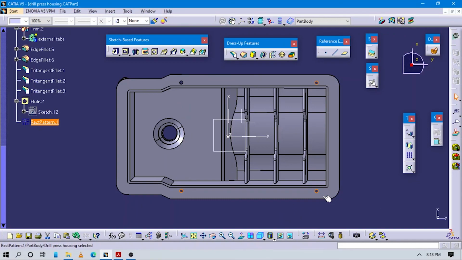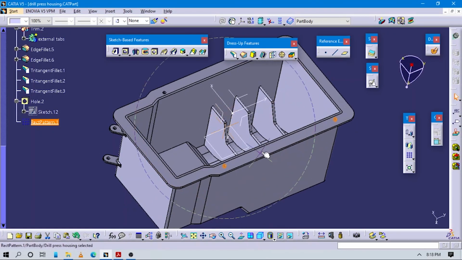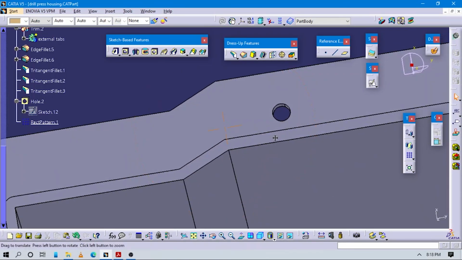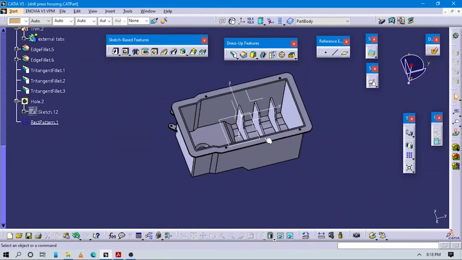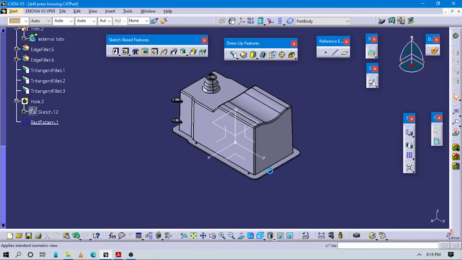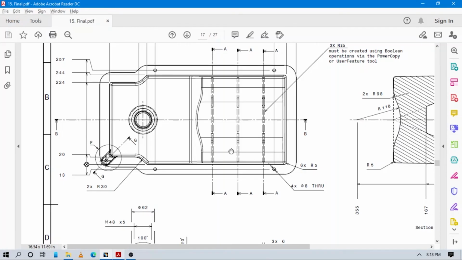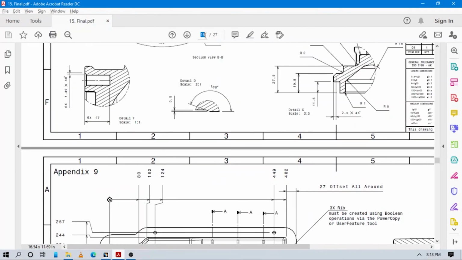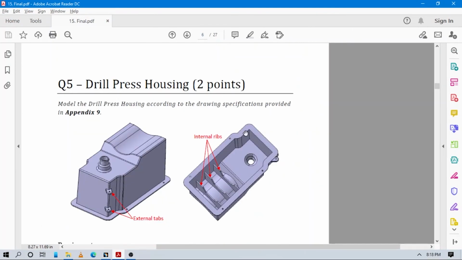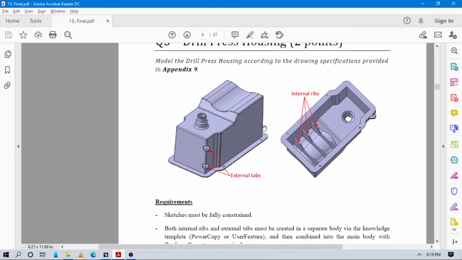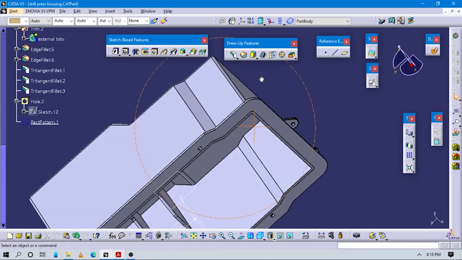So here you can see our mistake is actually we did not give the instance value for this. We had made this instance value only 1. Due to this problem, this hole was not coming at the other side. Now you can see these holes are also created. This part is fully completed by using all these operations. Now you can see we have got this exact part in our Catia software. Actually we have designed this part in Catia software, which looks exactly like this.